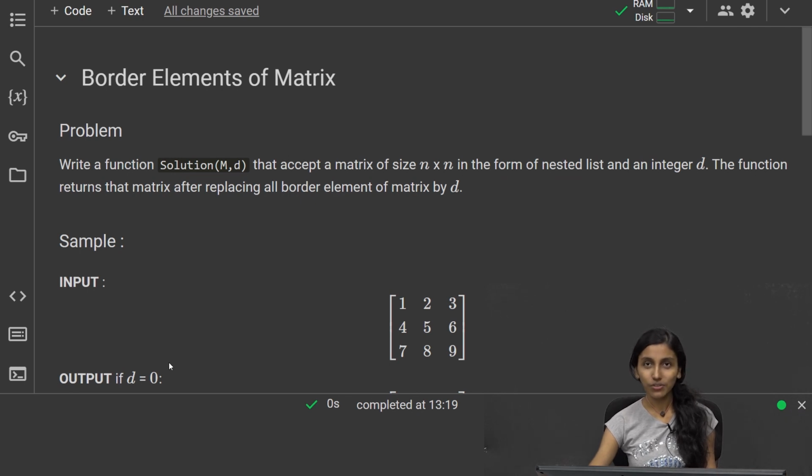In today's video, we would be discussing a problem about matrices. So, the problem statement is as follows. Write a function known as solution(m, d) that accepts a matrix of size n cross n in the form of a nested list and an integer d. The function returns a matrix after replacing all the border elements of the matrix by d.